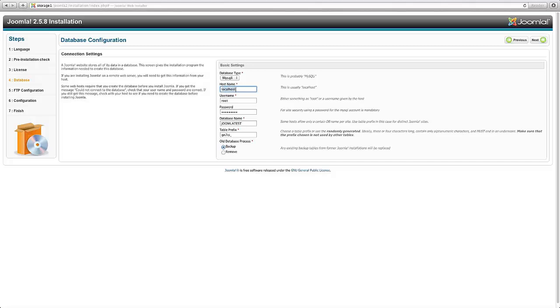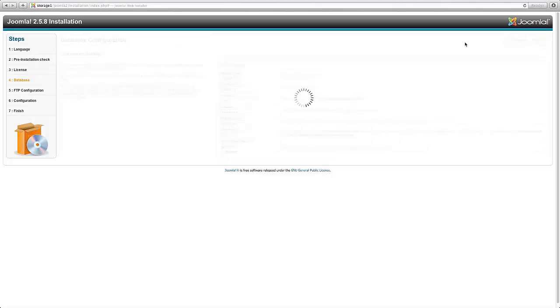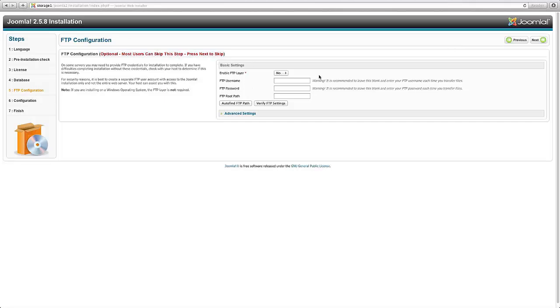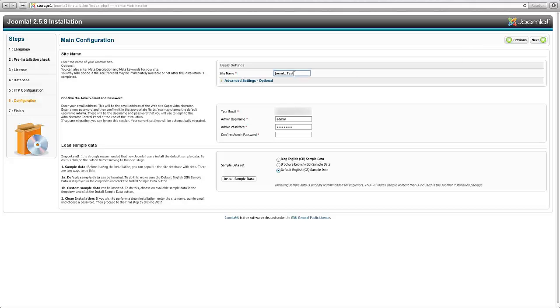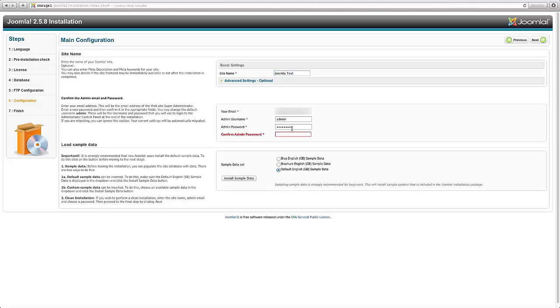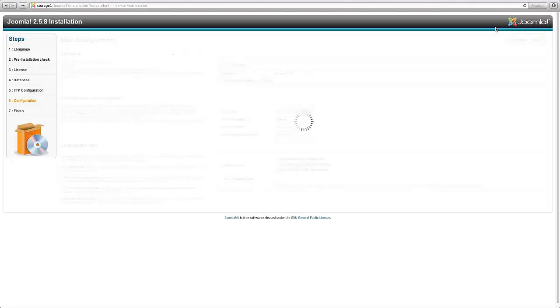Next, and basically what we need to do is click on the database type, which is MySQLi, and in the host name type in localhost, so that is on your own server. If it's on a remote server, you type in the address there, the username, password, and the name of the database. Okay, and then click next. FTP, that's an optional setting that I'm not going to go into now. Next. And site name, we're going to call Joomla Test for now. Your email address in here, username, password. This is for the admin access. Okay, and next.